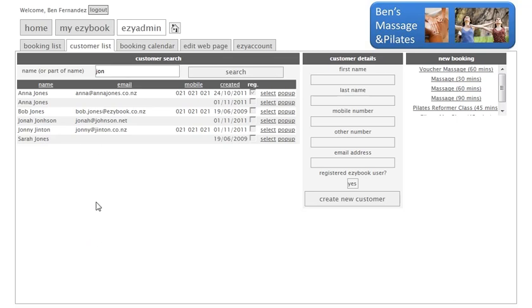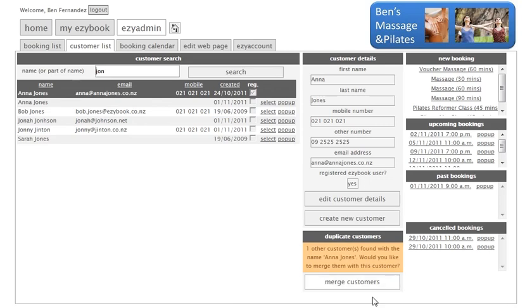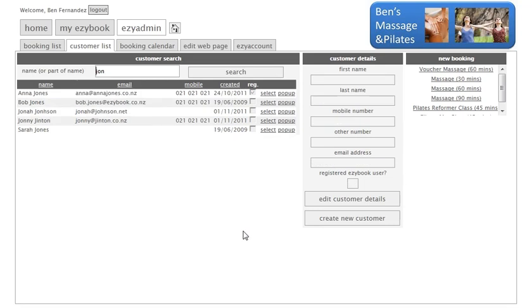But below is an example of someone having been created and then their client goes online and makes a booking with them, so they've ended up with duplicate records. Merging records in Ezybook is very simple to do. All you do is click on Select beside the record you'd like to keep. A message appears here on the right hand side saying duplicate customers. Would you like to merge these records? And you just click on Merge Customers and that merges the client record.